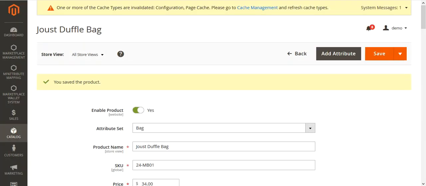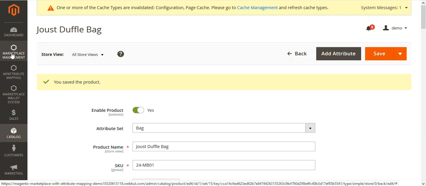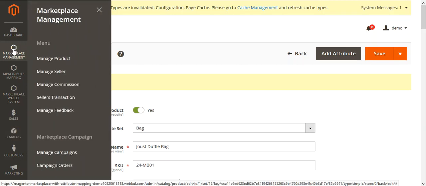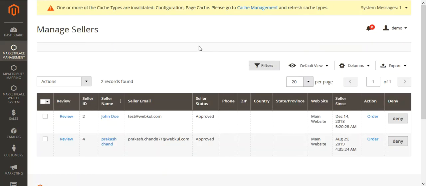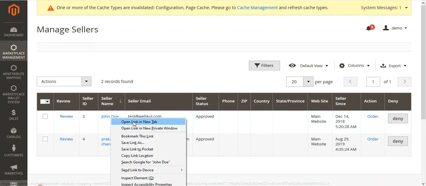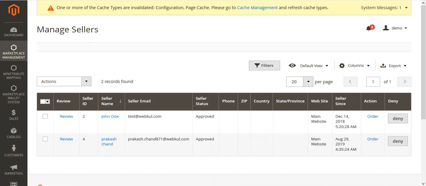Now let's see how the admin would be able to assign the payment methods to the sellers. For that, the admin needs to navigate to the side panel here. Under the marketplace management, we have the manage seller option. So we need to tap that up. This brings up the section where we have all the sellers. Now the admin needs to tap on the seller name. So here under the seller column, we can tap the seller name. Let me open this up in another window.